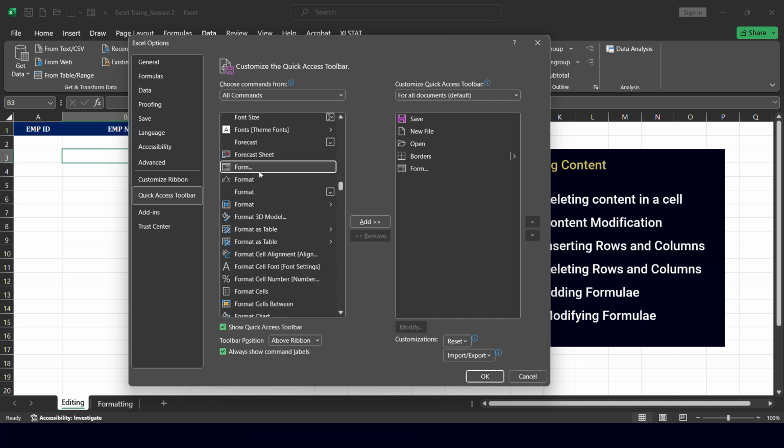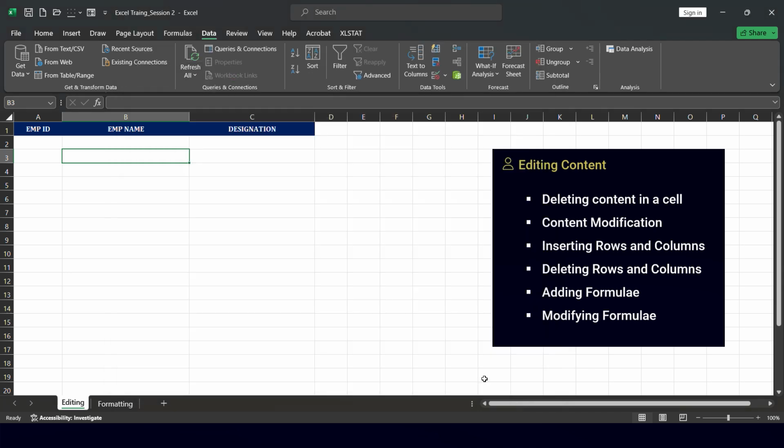Now see here, there is a Form option available, and I already have my Form tab added to my Quick Access Toolbar. I'm just removing it at the moment. Now that I want it for your purpose, I'll add the Form option to my Quick Access Toolbar. Then go click on OK.